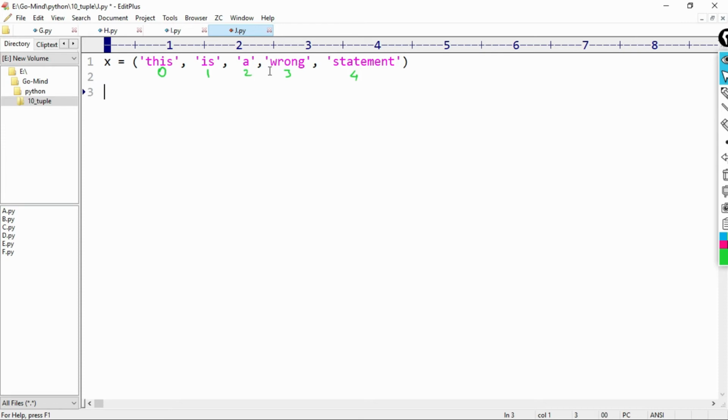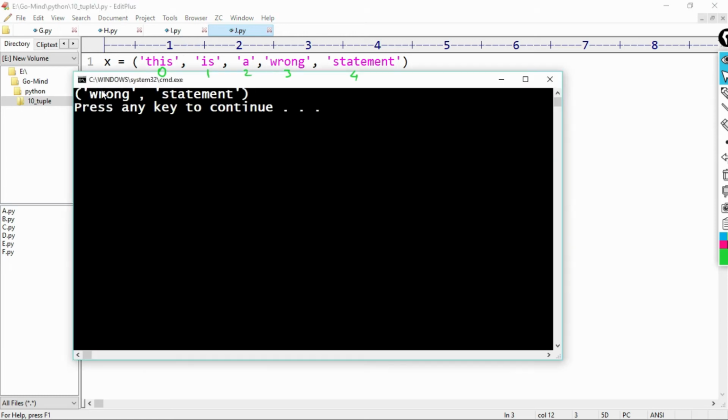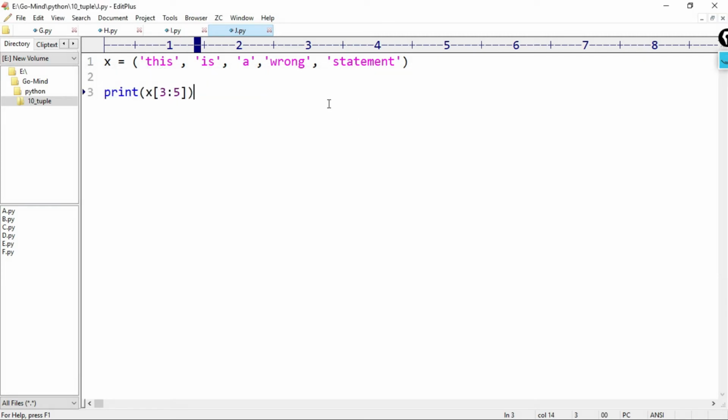Okay. So let's print x of 3:5. Now running j.py. See, we are getting wrong and statement. Okay. We have seen different combinations of start index, end index and step in string section. So let's see some of them here.